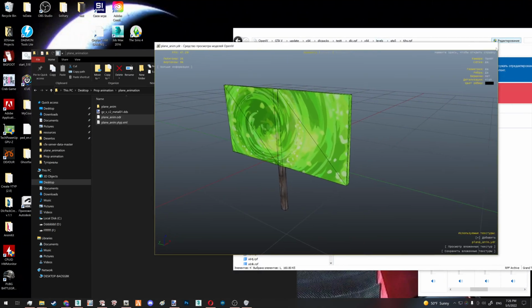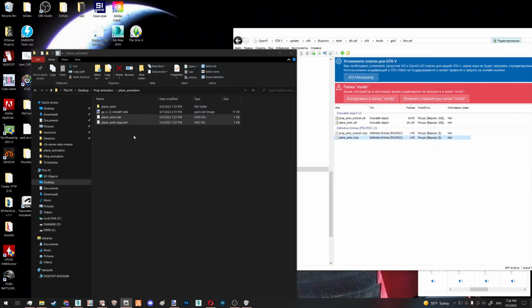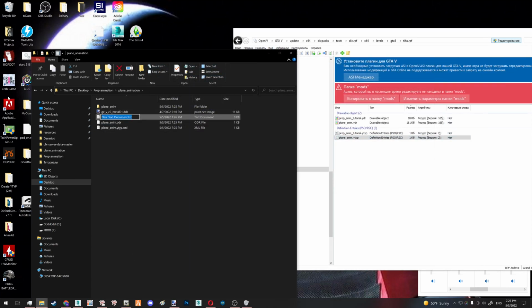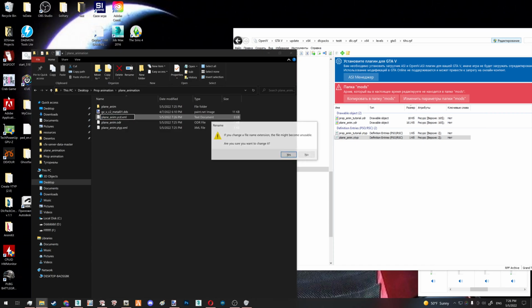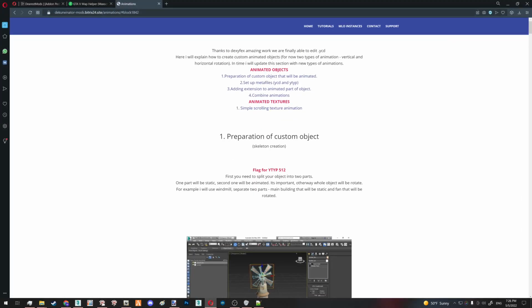Looks good. We have our ytype, which we've looked at previously. Now let's create our YCD XML almost the same way. Plain anim ycd.xml. Now let's open it with whatever you want, and we go to the same Decriminator website. Again, huge props to him.